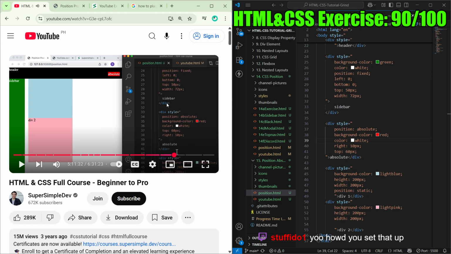Yo, how'd you set that up? If you have a Twitch account, you can just go to Streamlabs, log in through Twitch, and set up your chat widget. You can just copy the link to a browser source in OBS, and you just drag it. You know, there's a tutorial for everything. Don't worry.